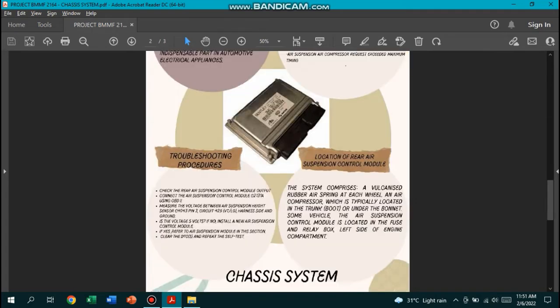Thank you. Next is the location of the air suspension control module. The system comprises a vulcanized rubber air spring at each wheel and the air compressor, which is typically located in the trunk or under the bonnet. In some vehicles the air suspension control module is located in the fuse or relay box on the left side of the engine compartment. Okay, the next is the troubleshooting procedures.